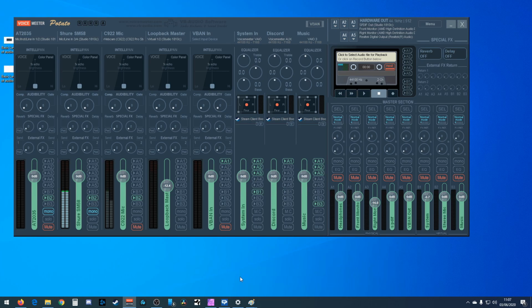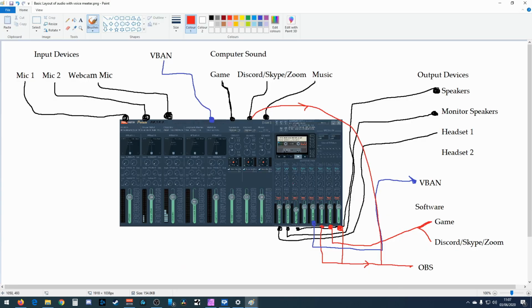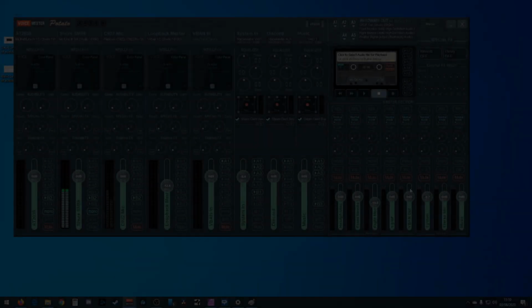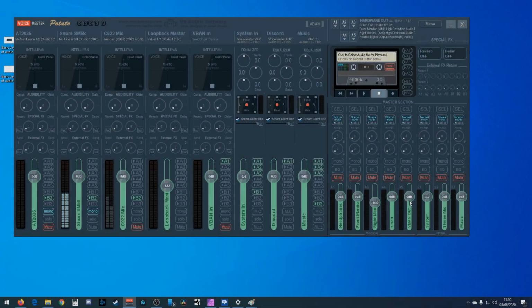So that's where we get back into here. I'm going to pick that up there. So I'm picking that up from the input, not from the output. So it's before the slider. The slider will only affect what goes to A1 because it's not been sent to anything for OBS to pick up. Now I just need to come back to this VBAN because we haven't discussed this.